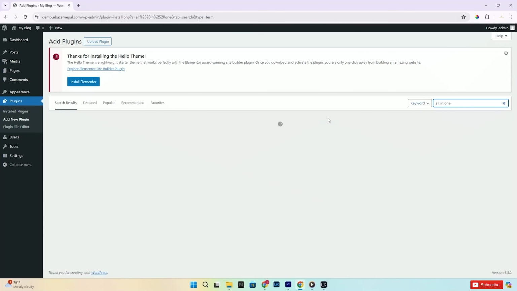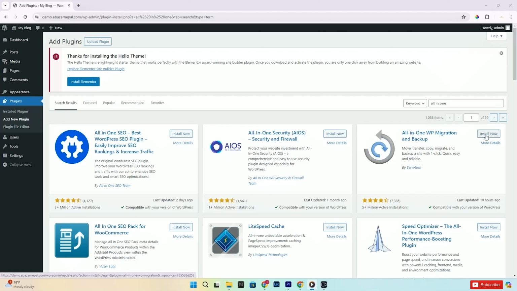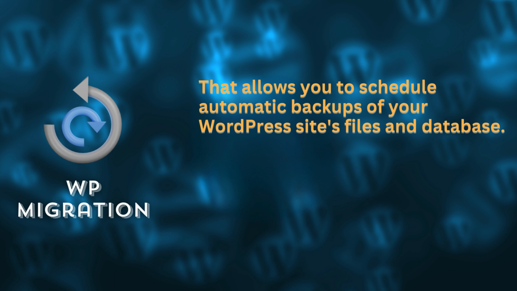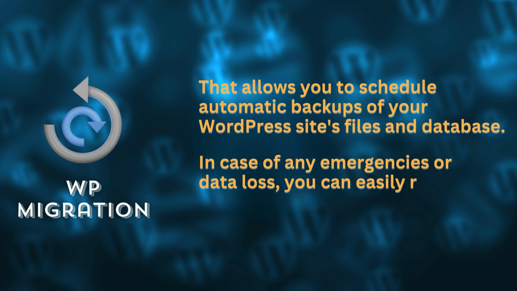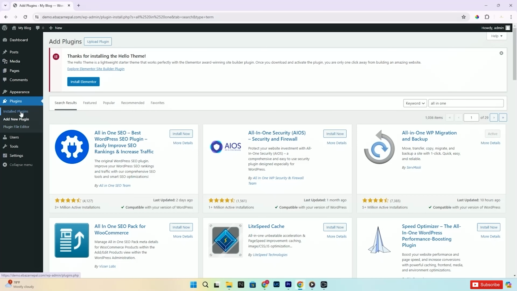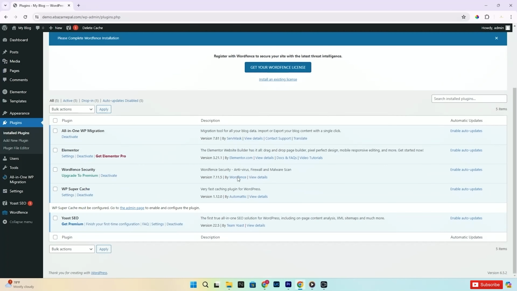WP Migration, Backup and Restoration. WP Migration is a backup plugin that allows you to schedule automatic backups of your WordPress site's files and database. In case of any emergency or data loss, you can easily restore your site from a backup. And that's all about plugins which are required to install initially before developing a website in WordPress.